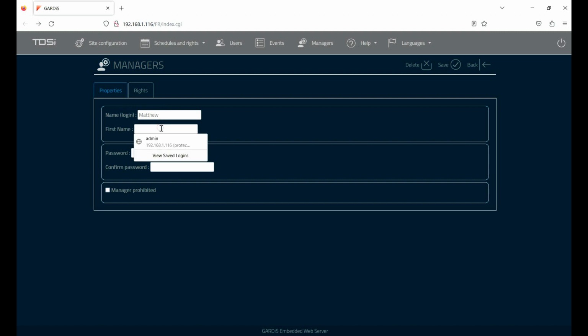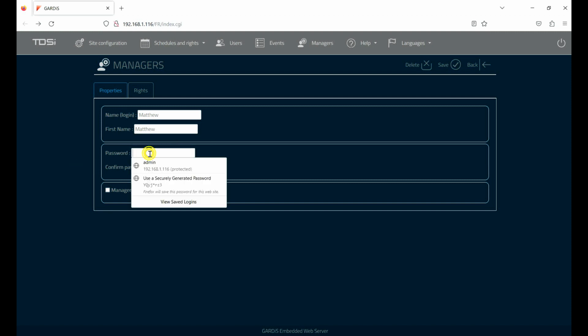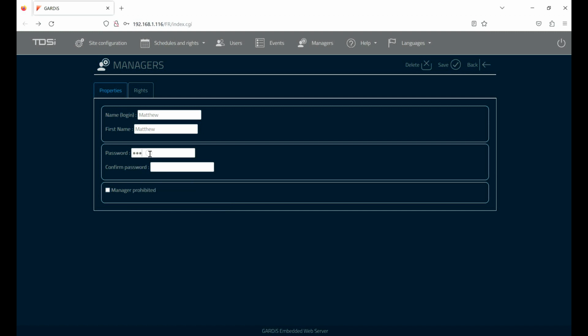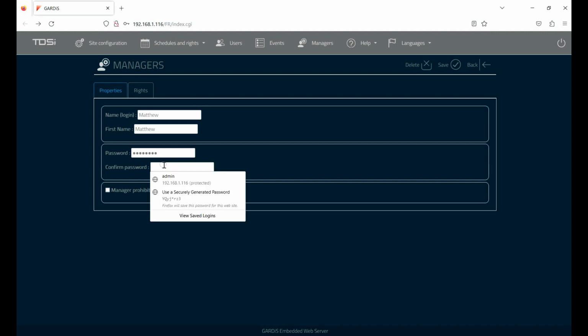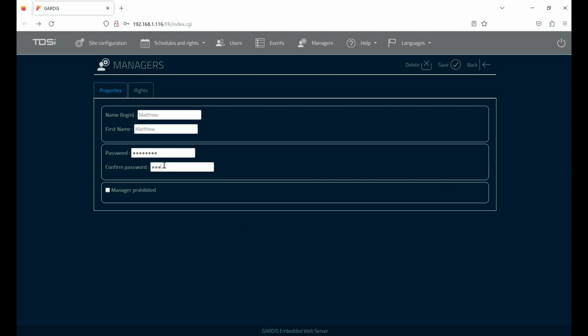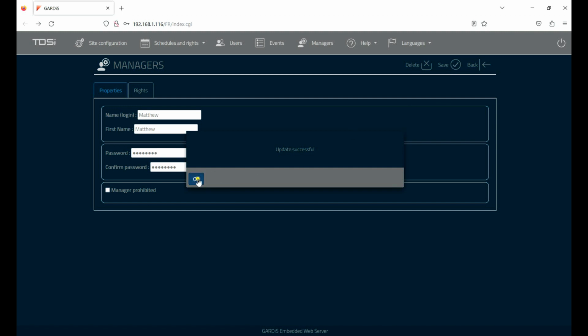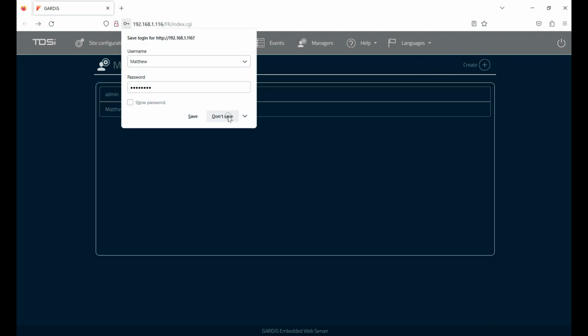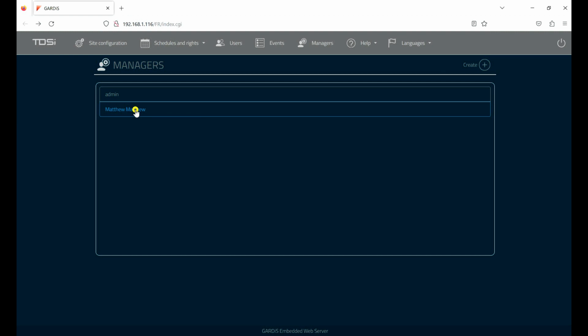And the username, let's call that Matthew 2. Create a password. And confirm the password. Then let's click on save. Save that. Go back in there.